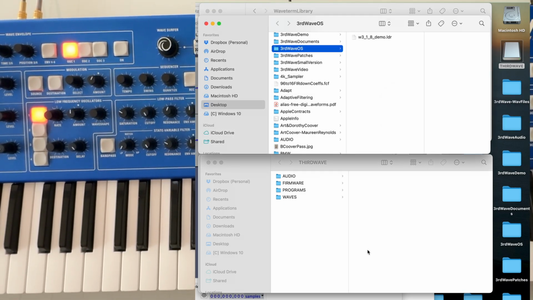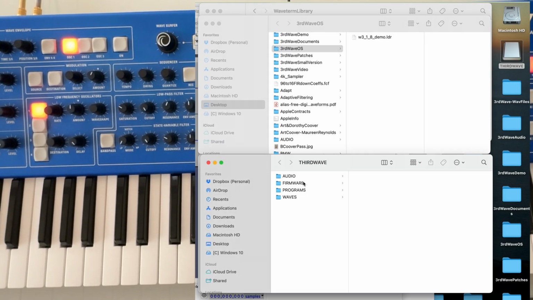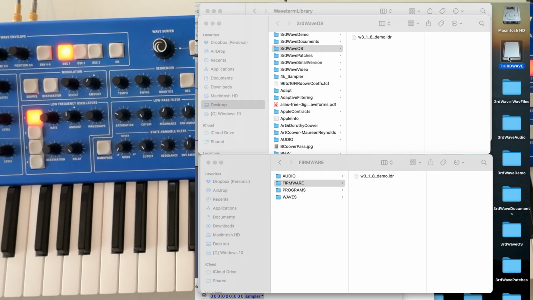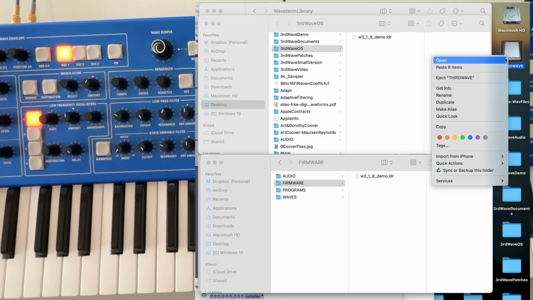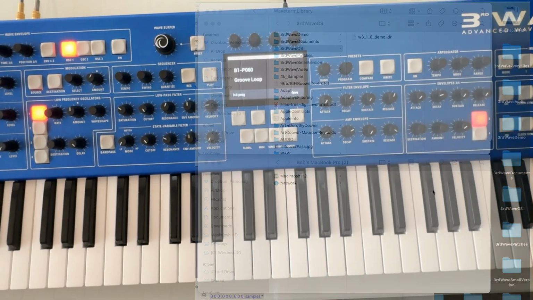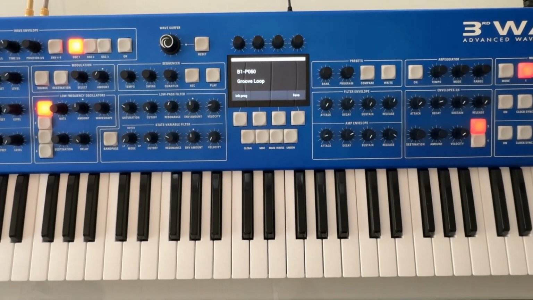Okay, I think it is done copying. Let's look in firmware. There it is. So next step, I'm going to eject the Third Wave drive. Here we go. Eject. There it goes. Now the file is still on the machine. We just don't have it connected to the computer.